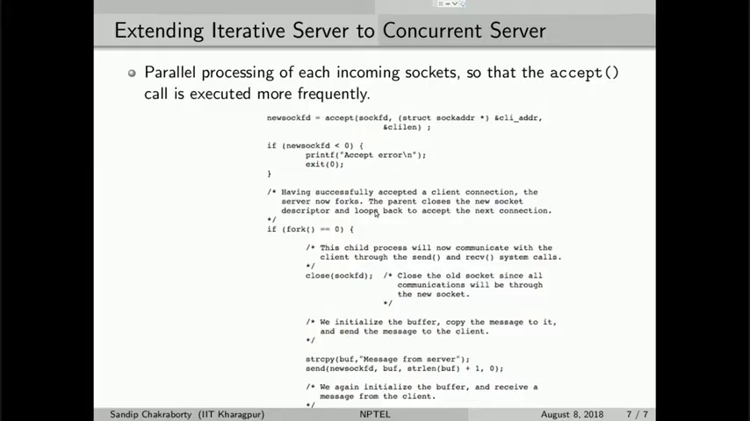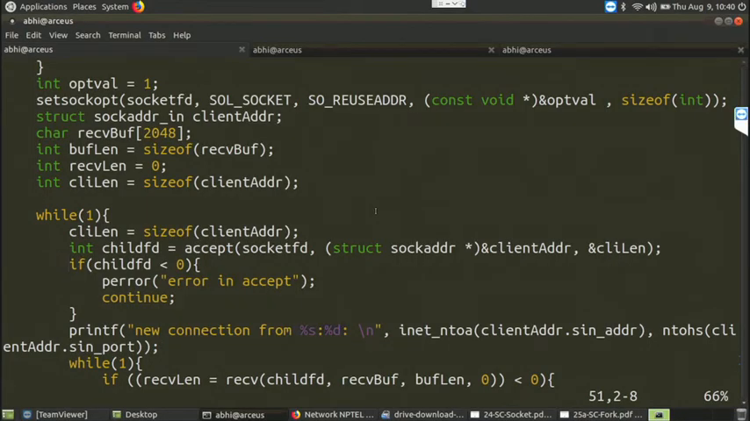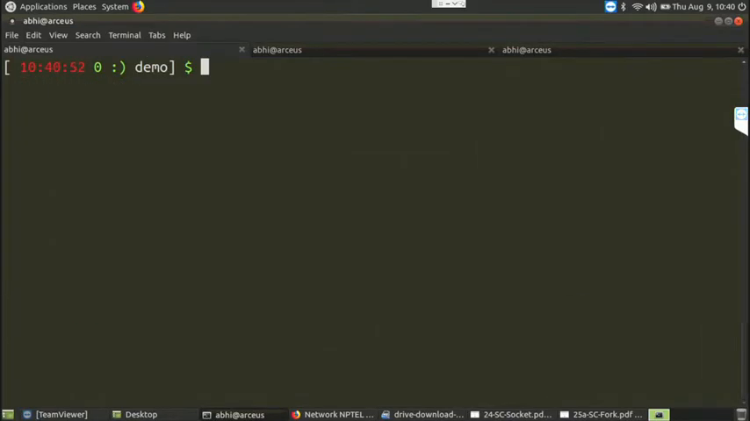So, now let us look into the demo of this one. Here we do not make any change in the client implementation. The client implementation remains as it was earlier. We only make a change in the server implementation.